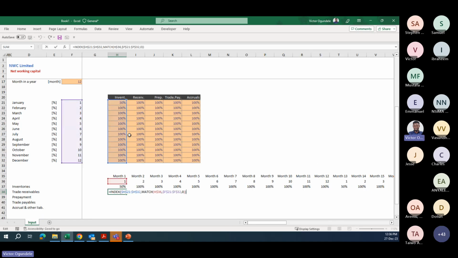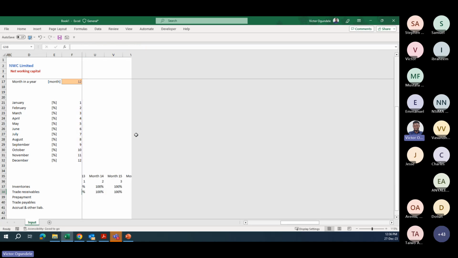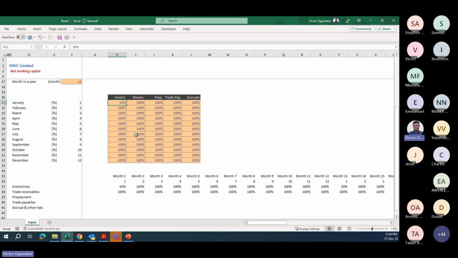So I like working smart, and that's one thing about financial modeling. You can copy this other one, right? As you are doing it, always test to be sure it's working. It's not complex, don't worry. I know it might look complex. So this one, I'll just move to the prepayment, move this to the trade payables, then I'll move this to our accruals.